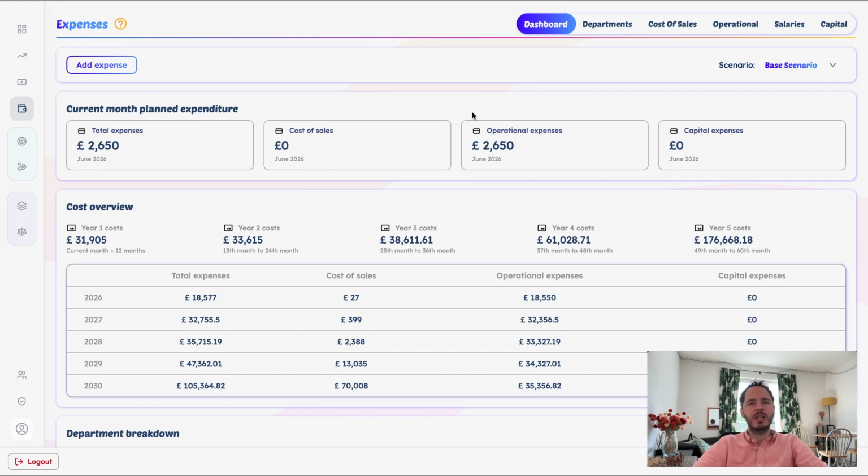You land on the dashboard tab by default, and this is important because it's the only place in the model where you can see all of your costs in one view at the same time. At the top of the dashboard, you have the current month planned expenditure row. This shows 4 figures for that current month: total expenses, cost of sales, operational expenses, and capital expenses.